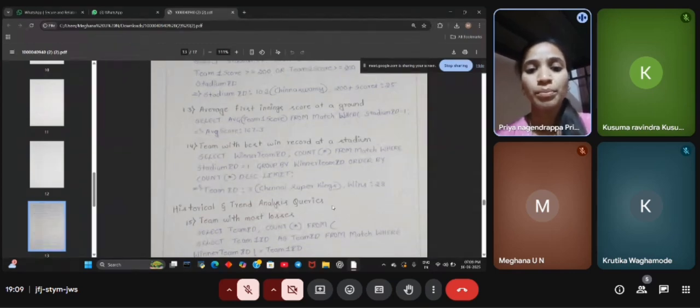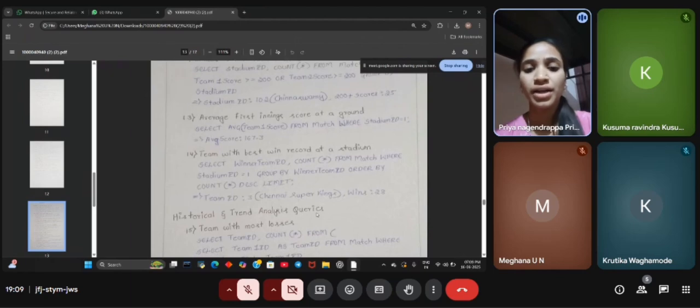Team with the best win record at a stadium. First select the winner team ID. Next will be the count star from the match where the stadium ID is equal to 1, group by the winner team ID, order by the count star, desc limit 1. Team ID is equal to 3 and wins are 23. That is the output of this query.